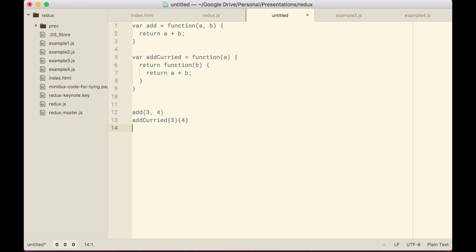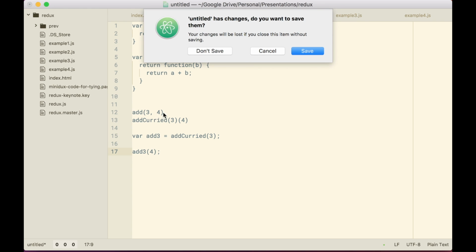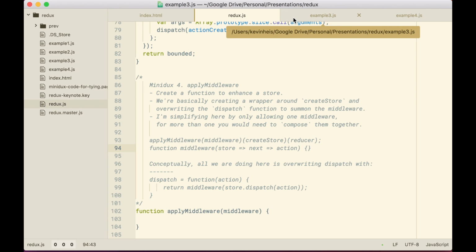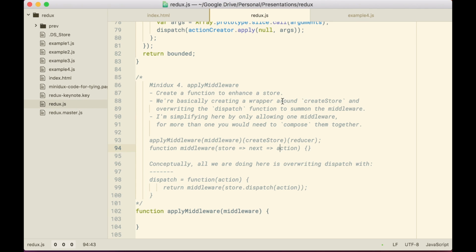The advantage with currying is that you can do this. So add3 equals addCurried of 3, and then you could call add3 of 4. The nice thing though is that it makes it so that you don't have to keep providing those same arguments over and over again. So that's a pretty common thing that you'll see, as we're doing applyMiddleware. Go ahead and close example 3.